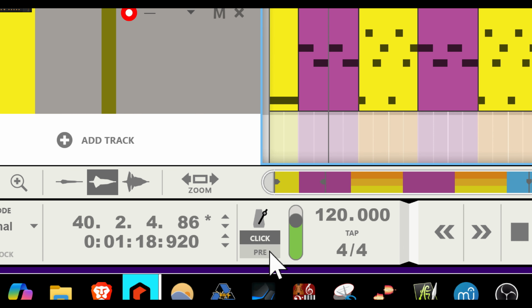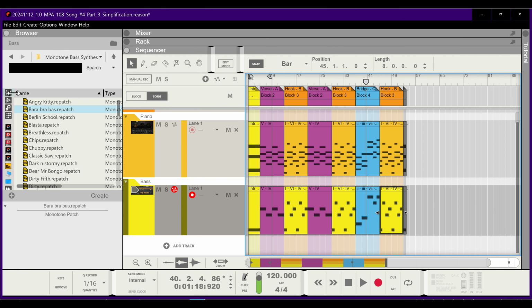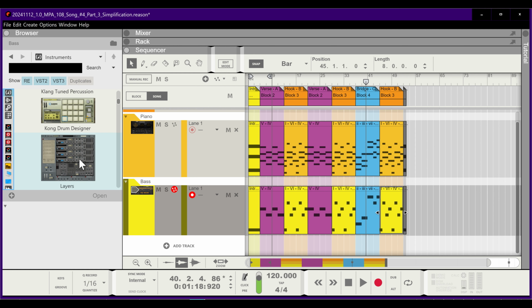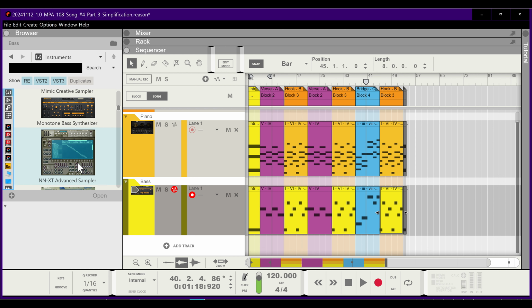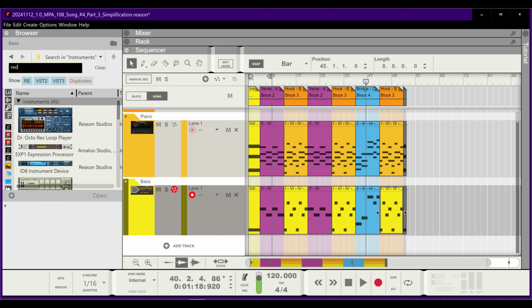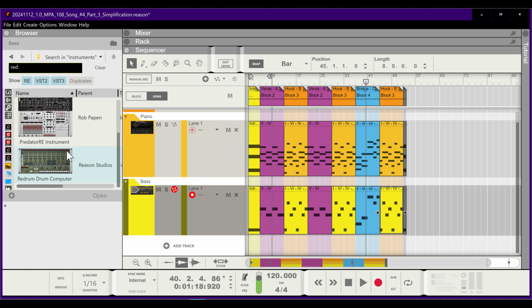We can turn off this metronome now. Do you know why? Because we're going to put 4-to-the-floor drums on this. The drums are the metronome. Big shocker, right? Redrum. We're going to do Redrum. Redrum. Here we go.